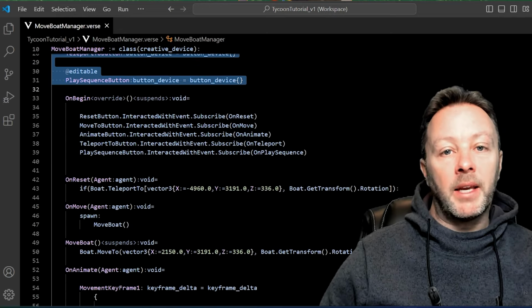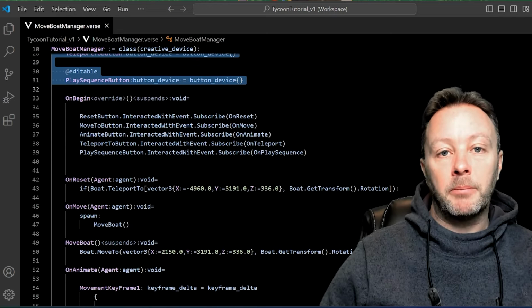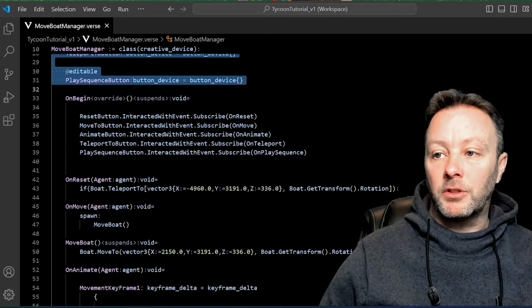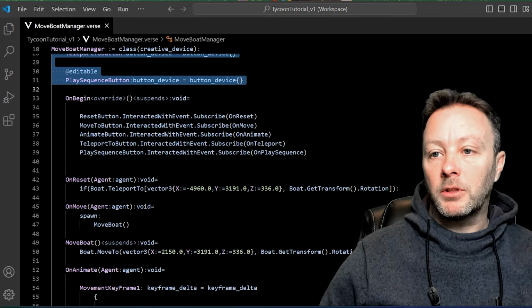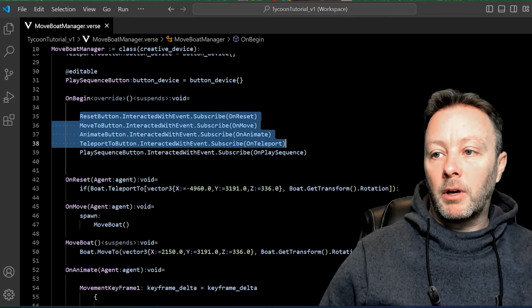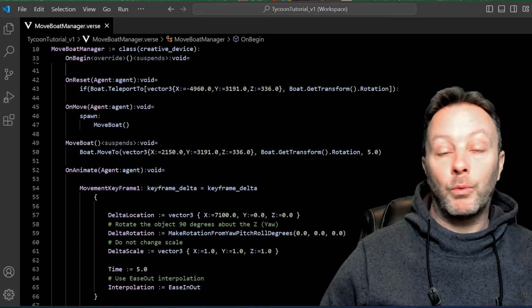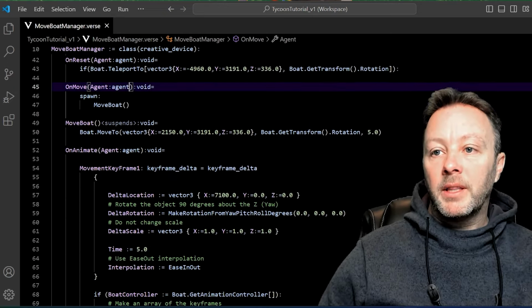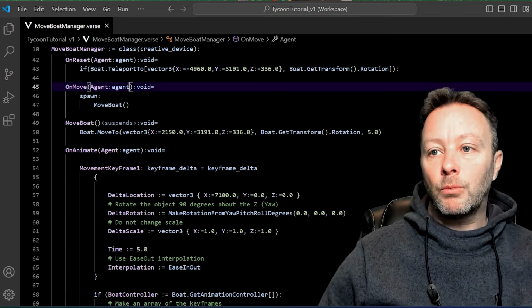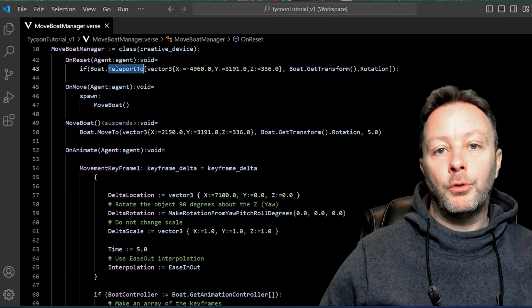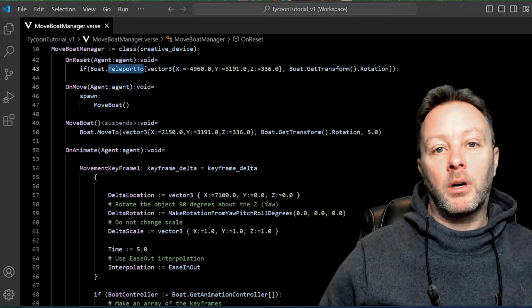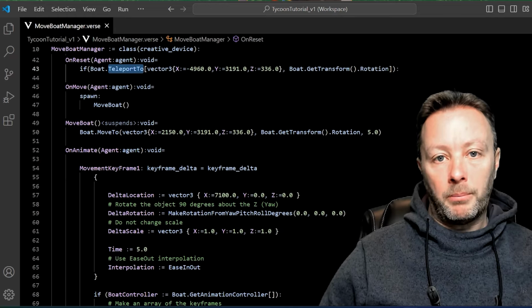And in the on begin, so when this device is instantiated, meaning that it's in the scene and it starts up automatically when the game starts, so that happens in on begin, we set up all of our buttons to do their things. And their things are down here, and this is what we're here to talk about now. So the reset button uses what's called a teleport to method, and that's available on props, which is a creative prop, which is a blueprint.